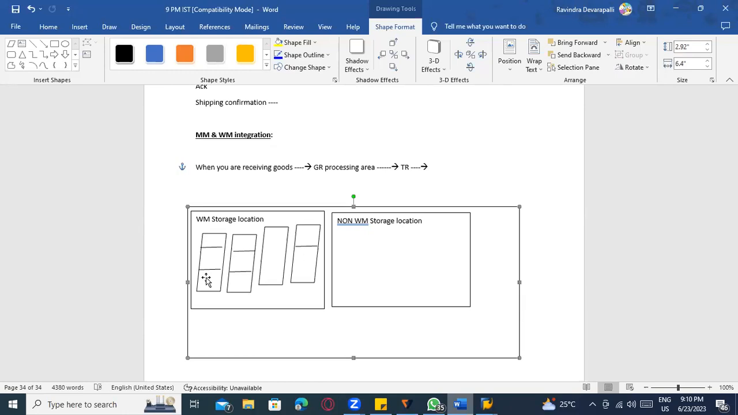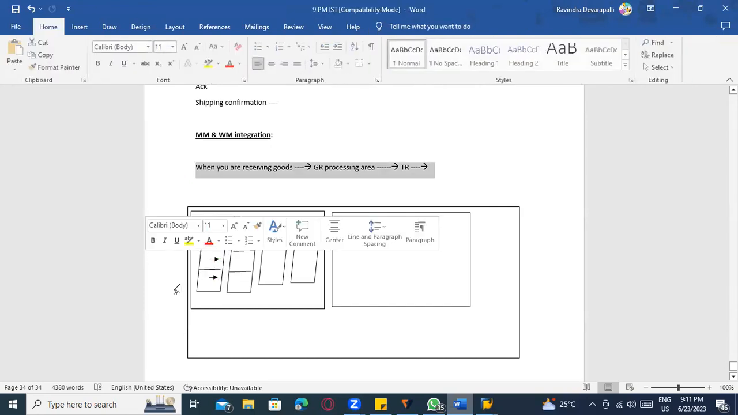That means small boxes, and each box has an identity number. Everywhere you have a different identity number.